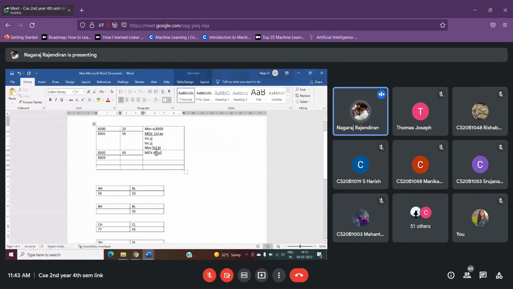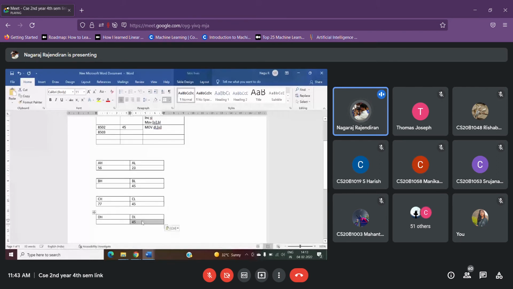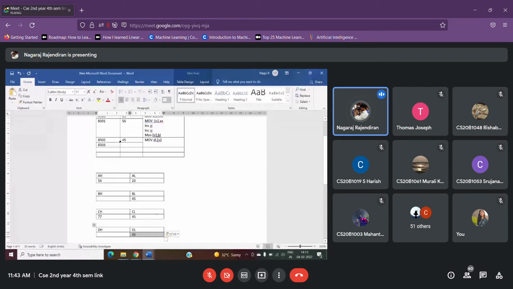DL is a register which holds an 8-bit value, right? So this operation will take only this value and move it to the DL register. It will not move a 16-bit number. It will only move an 8-bit number.